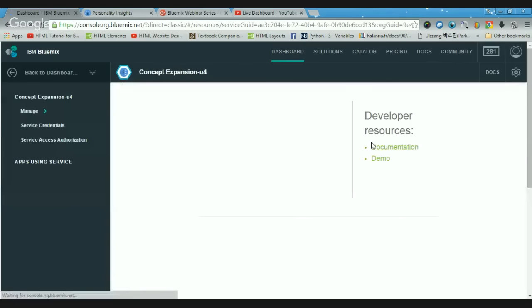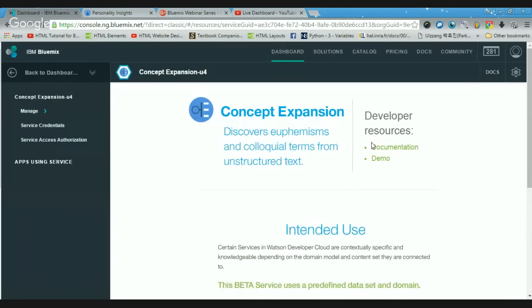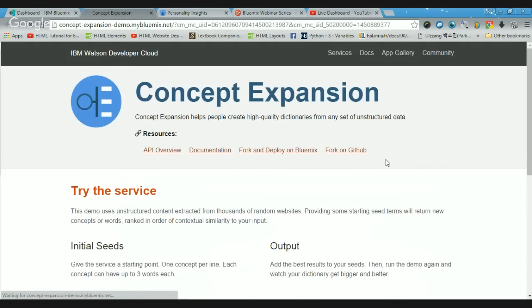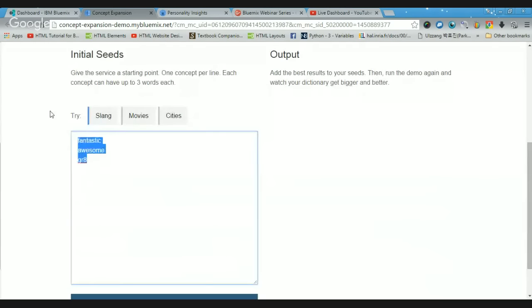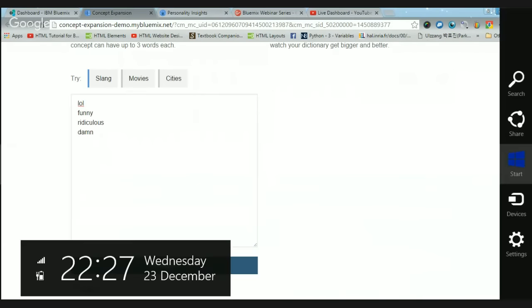So the concept expansion is nothing but more like copying humans' ability to recognize context clues. Why is it used? You'll understand by seeing the demo. See, it's all about pattern recognition. So let's try out a few sentences over here. What do we usually type, like lol, and what else do we type? Funny, ridiculous. I don't know the spelling of ridiculous. Okay, right. And what else do we type? Damn. Okay, so these are the slangs, right? So let us try to analyze this.